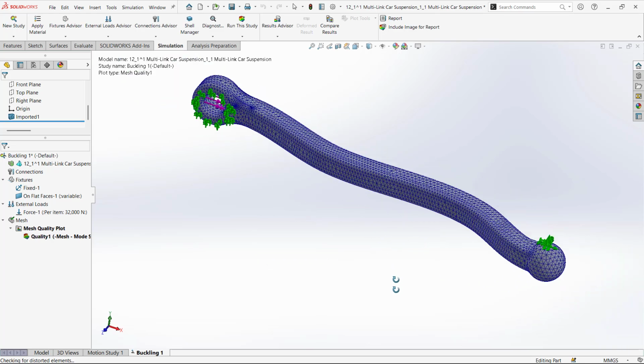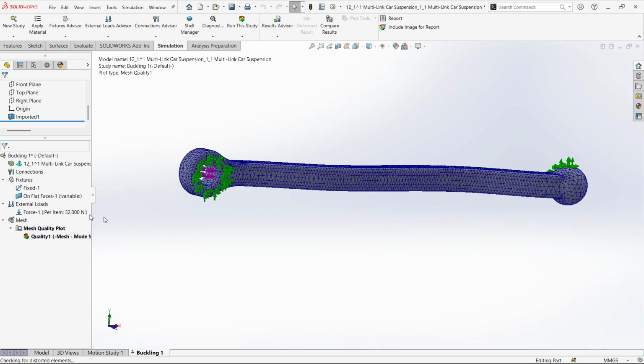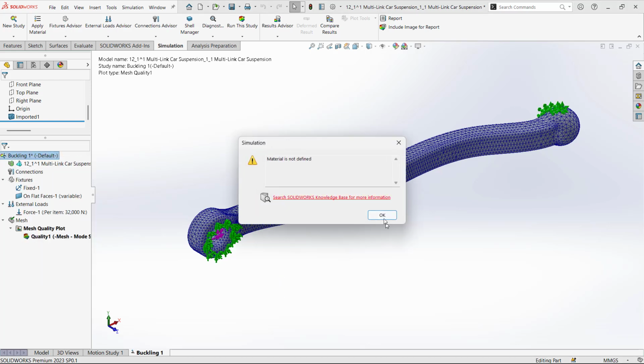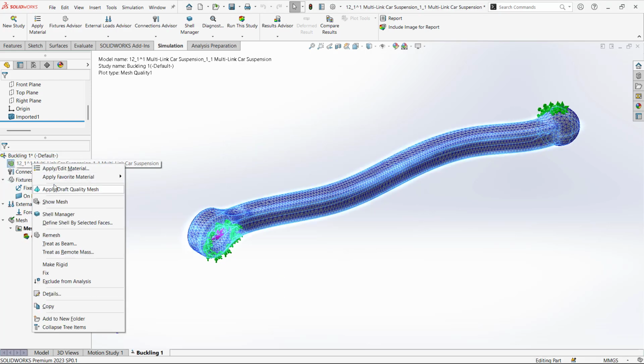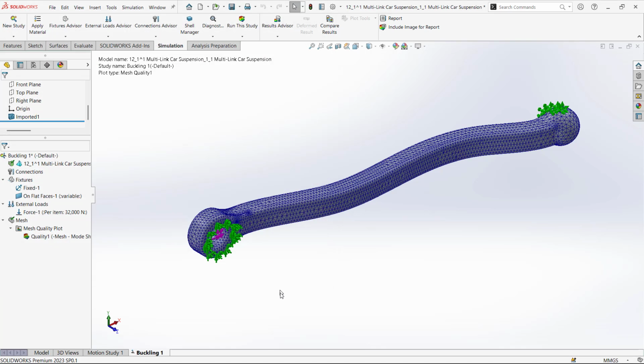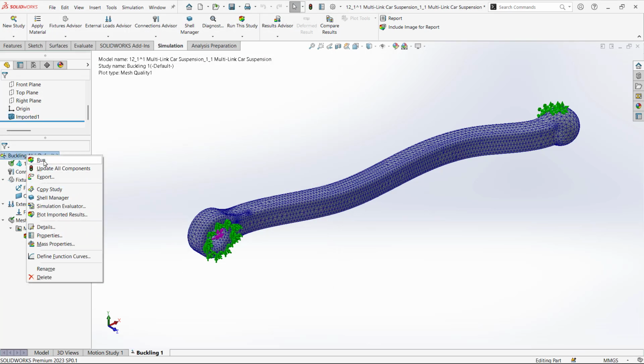Okay, so this is how the model is looking. The picture is here, perfect. Now let's run this analysis. Sorry, the material is not defined. We'll take the material again as the alloy steel. Apply. I can run this. Okay.